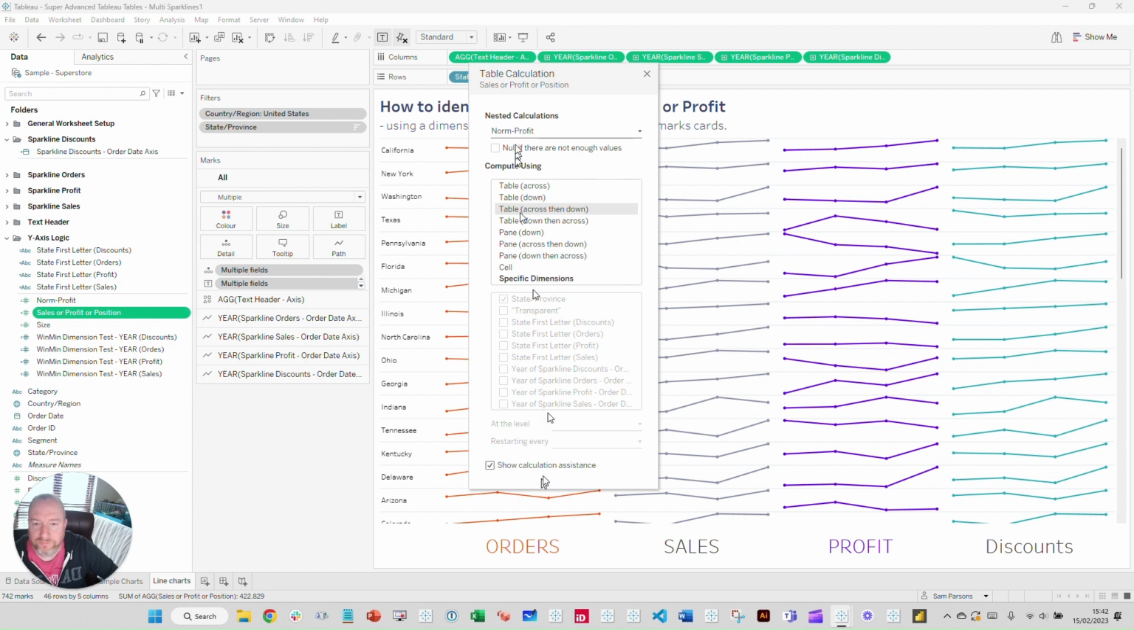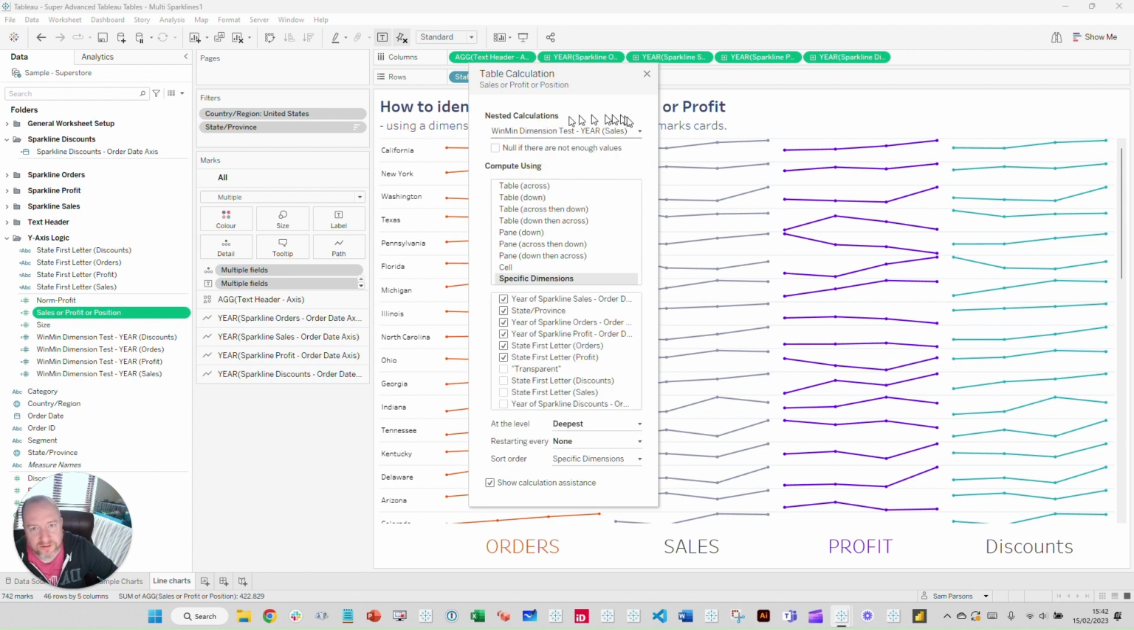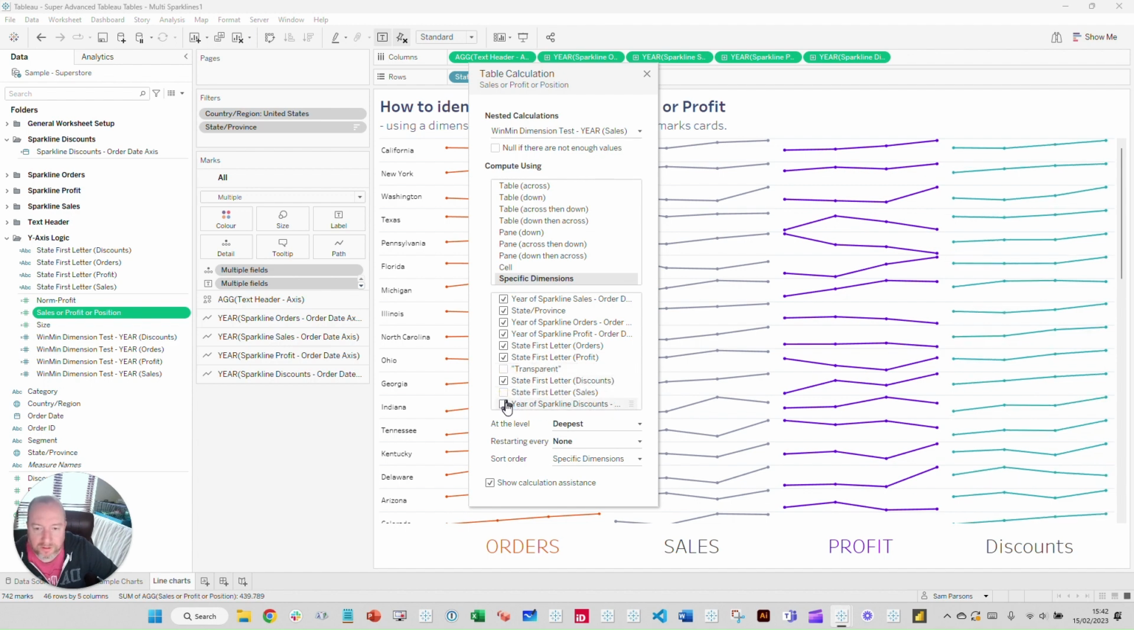Normalization of profit, we don't need to worry about, that's just working as it does. The win-min dimension for the year of sales, so this is the test for the sales. Again, we only want the first letter of sales to be unselected. Transparent doesn't matter, it's just constant throughout all marks, so we don't need to worry about that one. So I'm going to untick these, and untick these. Okay.